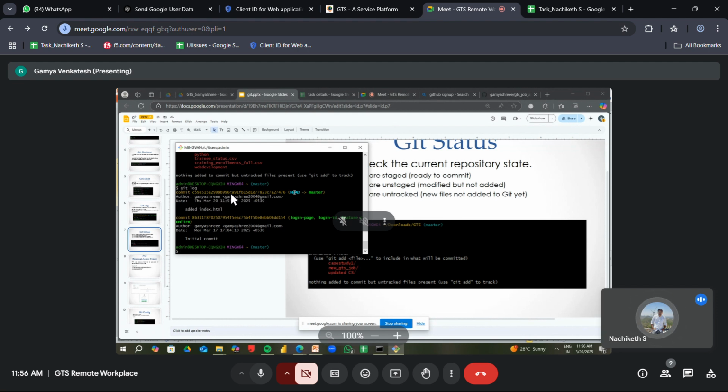See here, the author followed by the name as well as the Gmail id, and above that we have something called commit followed by some alphanumerical characters. That is the commit id, we call it. So in future if you want to retrieve a particular file or a particular version of the application, we will be going with the commit id.